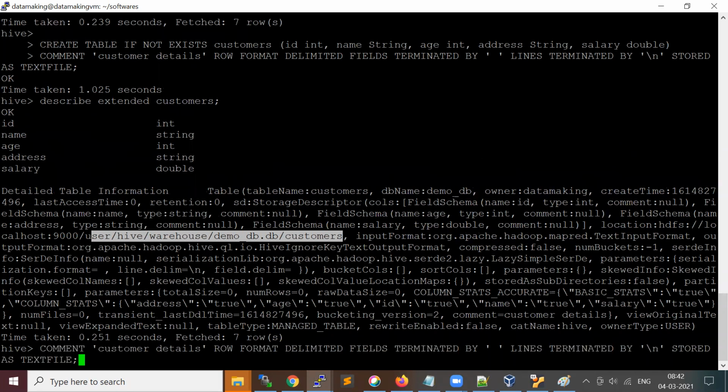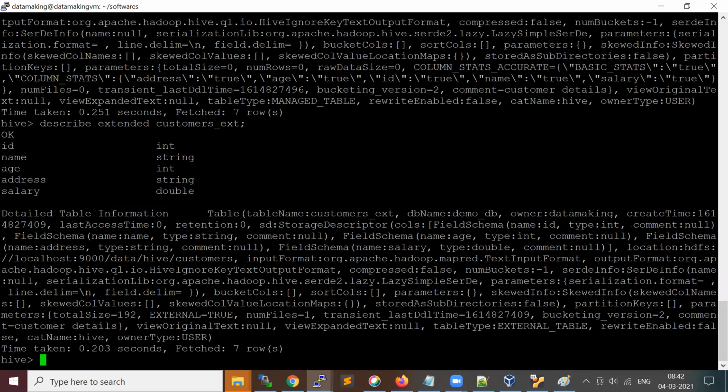But in case of an external table, the location is whatever location you specified, basically your own location, data, hive, customers. Now, when you drop the external table, this data will not be deleted because the location is managed by the user. But in case of a managed table, it will drop the data because the warehouse is maintaining the data. These are a few of the differences between managed table and external table.